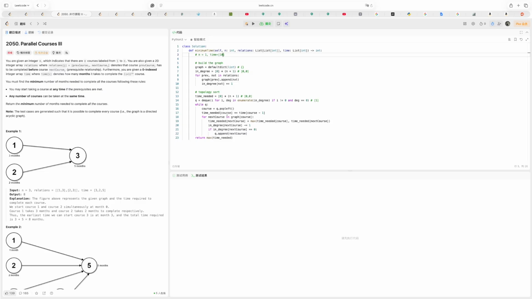Time needed for course will plus, so 0 will plus time course minus 1, which is 1 minus 1 is 0, so 10. So time needed will be 10. And for next course in graph course, unfortunately it's empty, so we will not run. Okay, and since Q is already empty, the maximum will be 10. Correct.